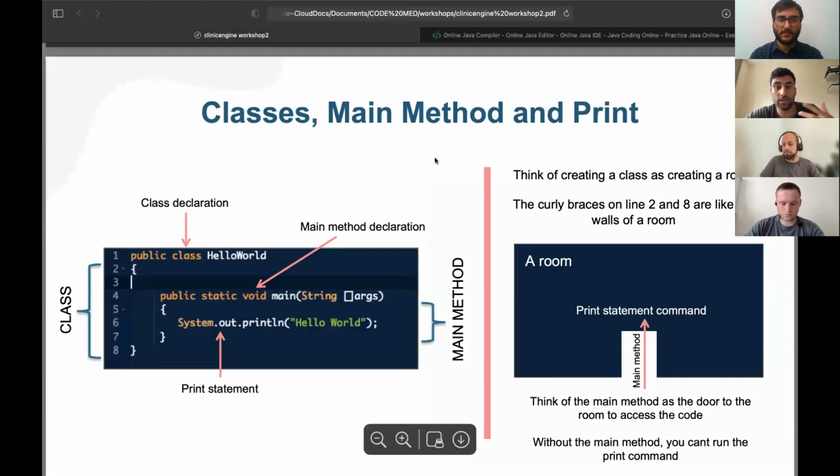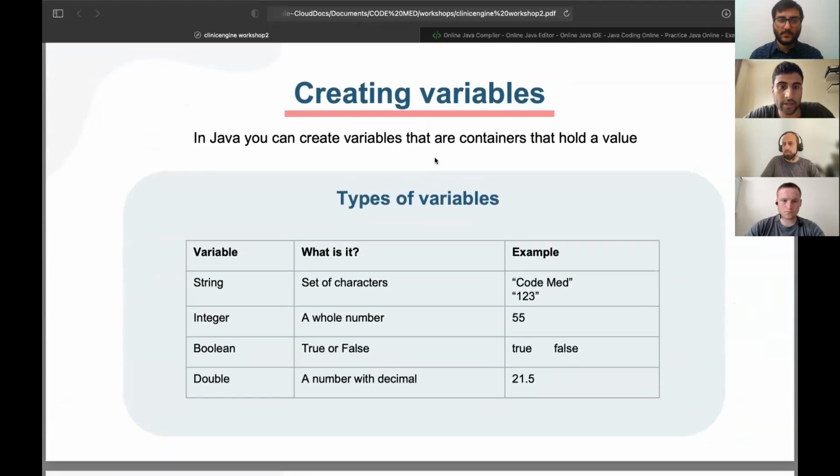So I mentioned this thing called a string, and this is quite common across various other programming languages as well. I don't know if any of you have had any experience with other languages, but things like Python, Flutter, a lot of these other languages have the same type of variables, so data types, strings and integers and stuff. There's quite a few different types. These are the most common ones that you use, and it's not an exhaustive list. So we've got a string, which is, like we said before, a set of characters. For example, code med or 1, 2, 3.